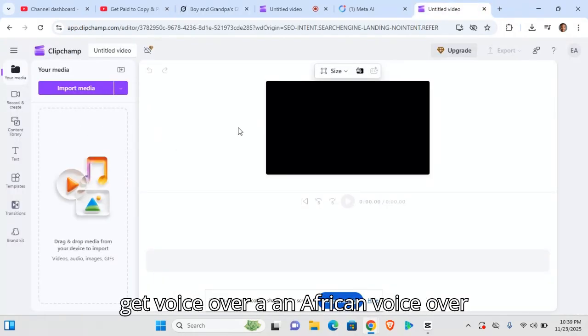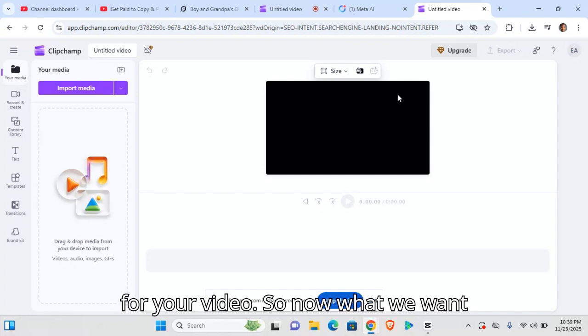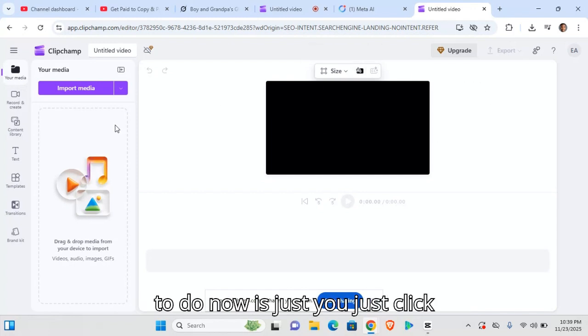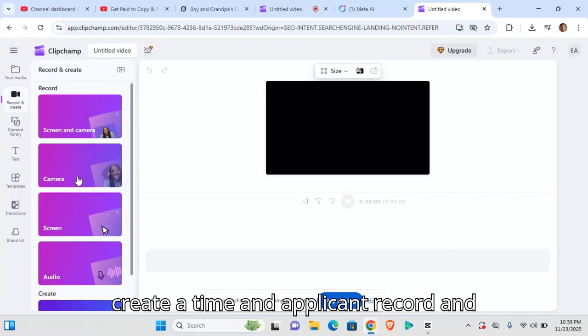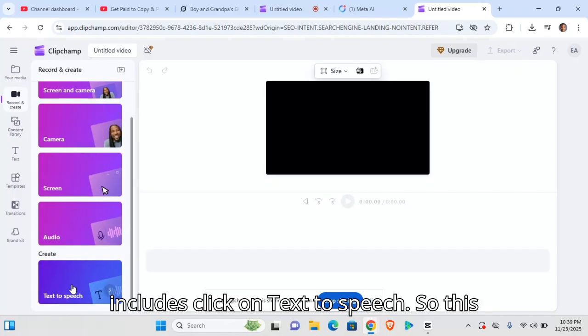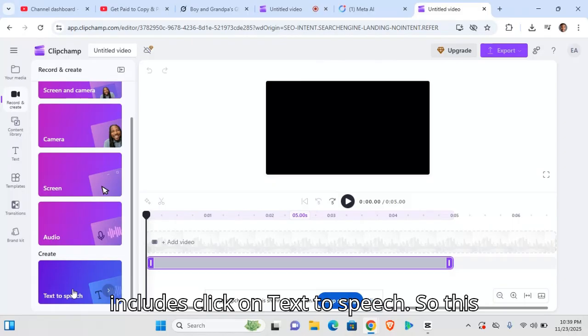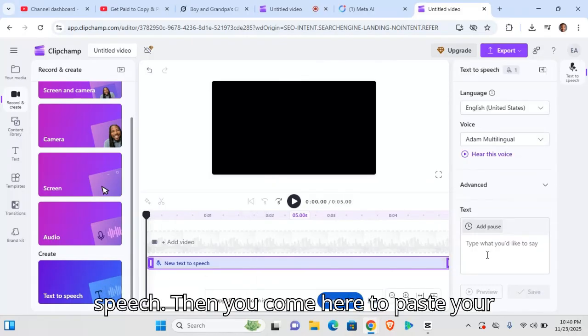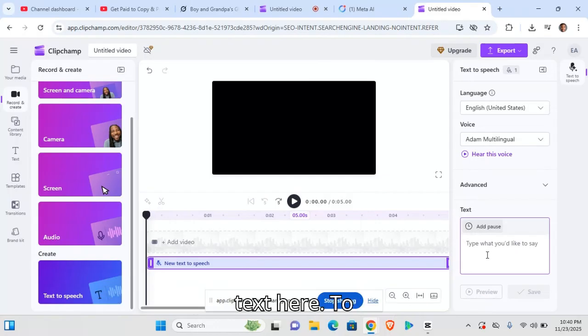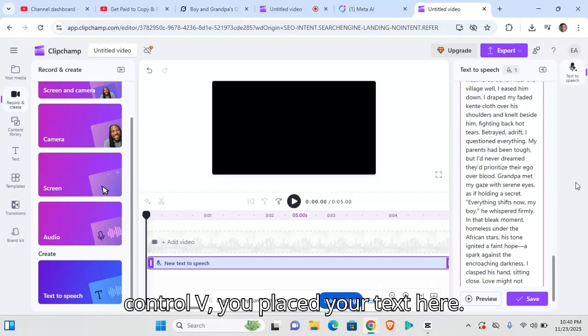What you want to do now is get a voiceover, an African voiceover for your video. So just click on record and create. After you have clicked on record and create, click on text to speech. This is what we need particularly. Text to speech, then you come here and paste your text. So Control V, you paste your text here.